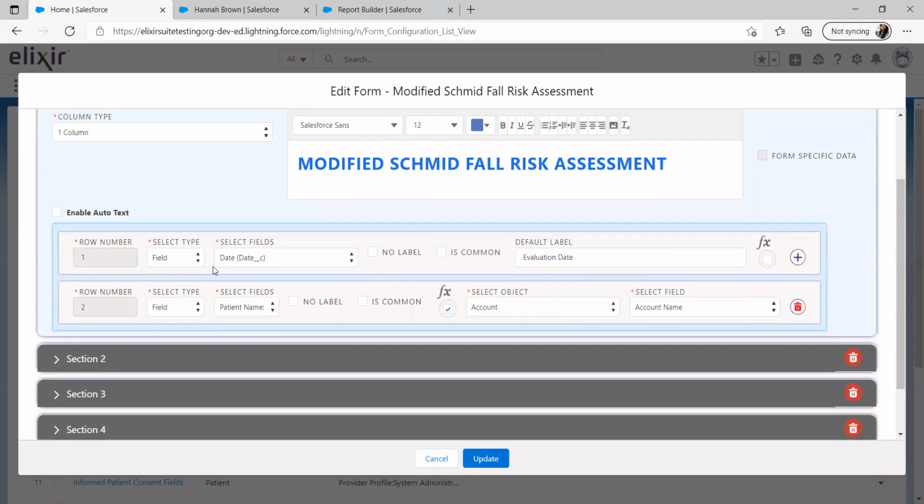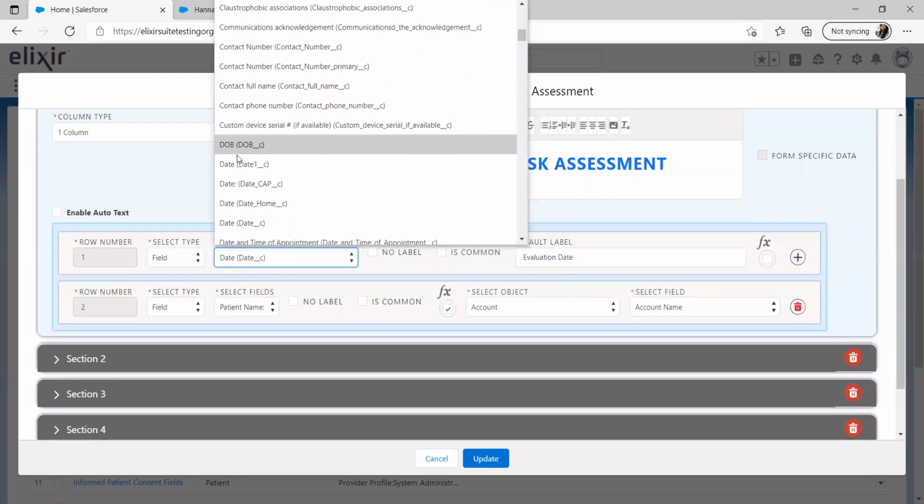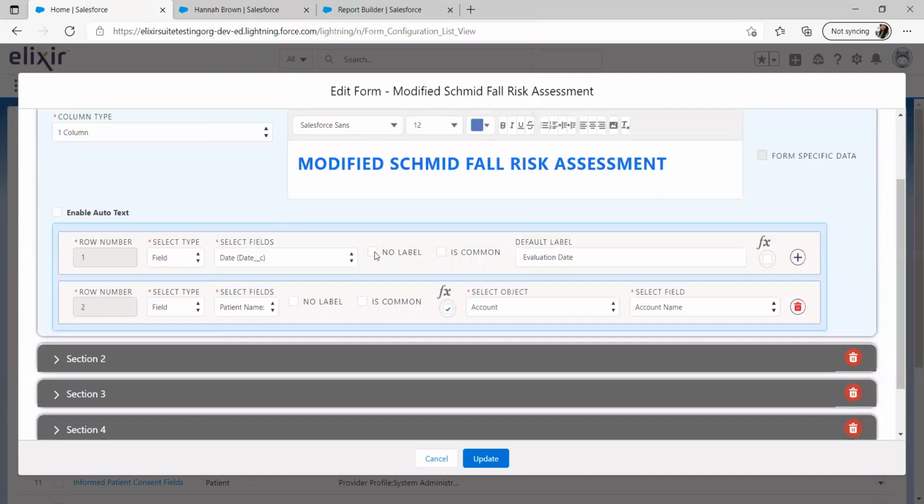Next, we have the option to add fields to each section. We select the field type, choose the relevant field from the list of fields created on the form object, and specify if the field needs to have a label or not. The is common option is to make field values common across all the forms. We can also add a default field label from here. And then we have the option to include a formula in the field as well.